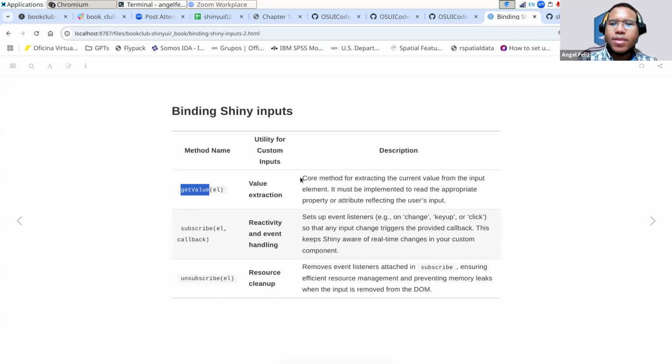So also get value, the method for extracting the current value we have. Subscribe sets the event listeners, so a change, the keyboard, maybe a click. So what action are people doing in order to send some updates to the server? That's really important. That's the way that Shiny updates. The trigger provided keeps Shiny aware of the real-time changes in your custom component.